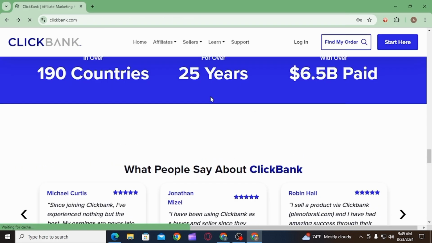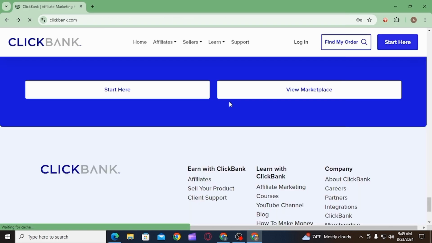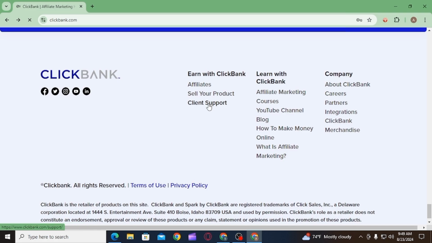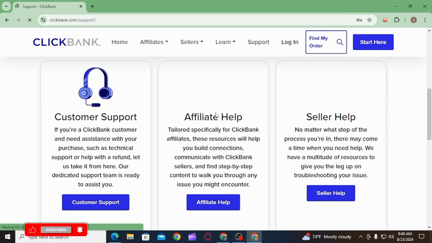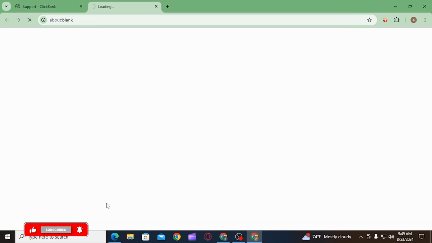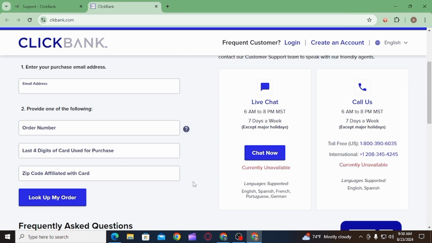What you want to do is, on the web page, you want to scroll all the way down, and here you will have the option of client support. Go ahead and click on that option. Once you click on this, you will have different ways on how you can contact the customer support. Here you want to simply click on the option of customer support.